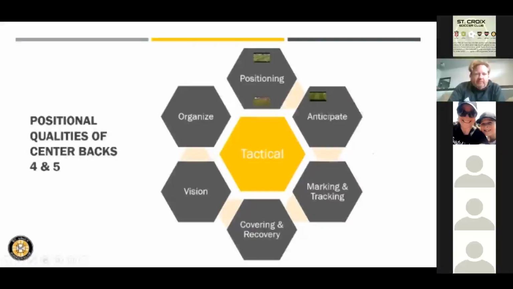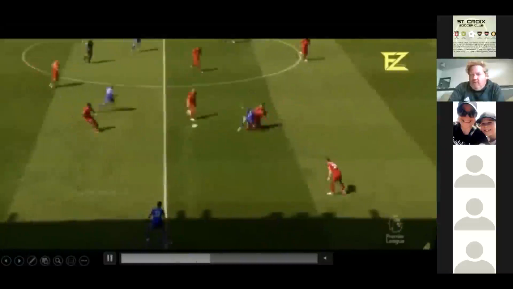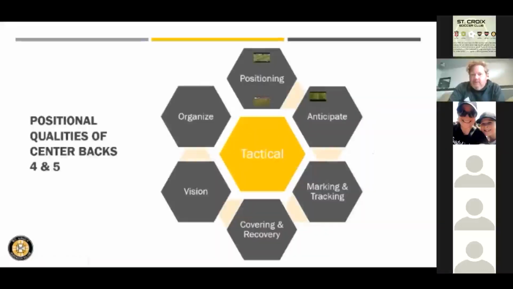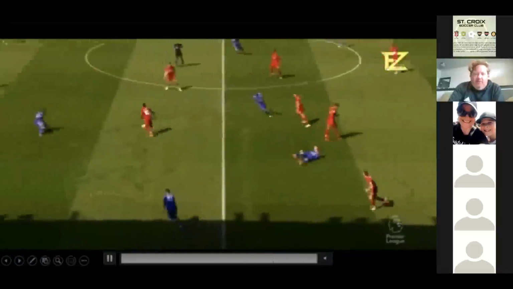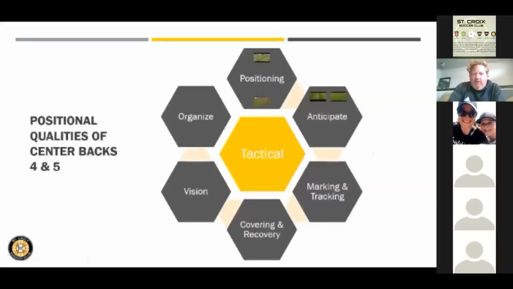Anticipation. You see Virgil stepping in there to win that ball. All right, sees the pass is going to go there, steps in, puts a tackle in to win it and keep possession.